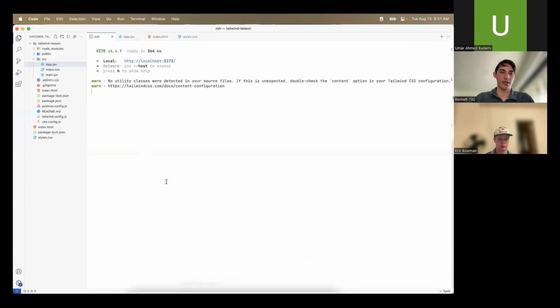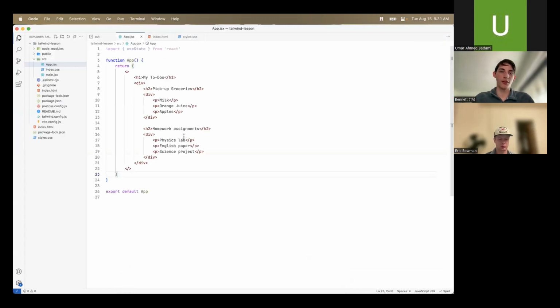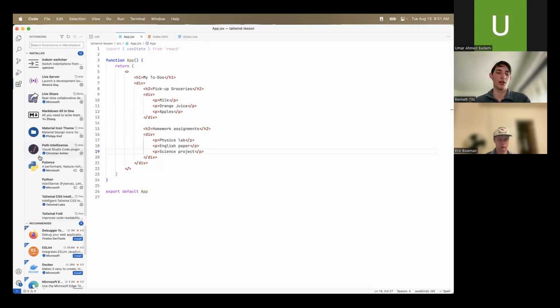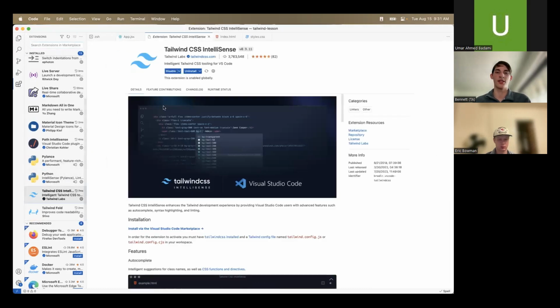All right, back to VS Code. Before we continue onward, I want to recommend two VS Code extension installations here. First is Tailwind CSS IntelliSense. This one is made by Tailwind Labs itself, so this is their official Tailwind extension. Highly recommend installing this one. It's practically required for Tailwind development.